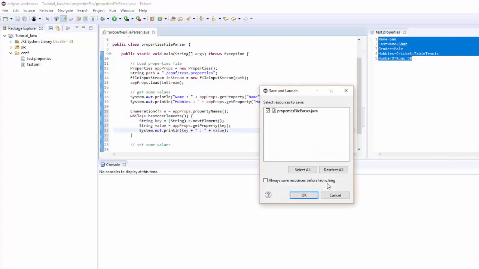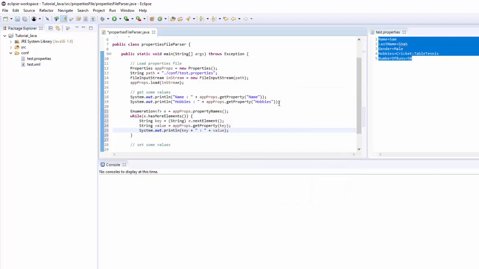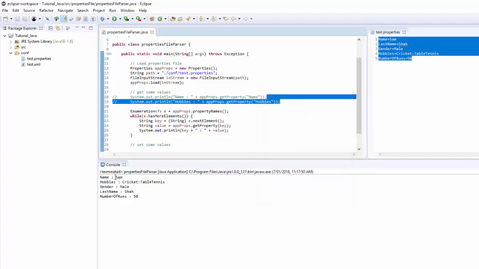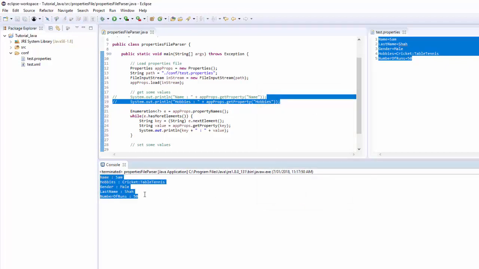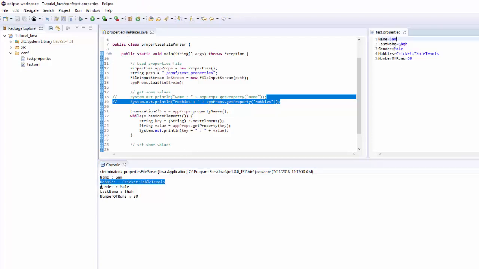So let's run this program. Oh, before I run it, let me comment out our previous logic so we don't mix it up. So if I execute it now, as you can see, the entire properties file elements are printed, but they are not in the exact same order. As you can see, the name is first and then hobbies, but we had a last name, and last name is moved somewhere below here. If you understand hash map, you will know what I mean. As long as you are getting all the key value pairs, the sequence doesn't matter.